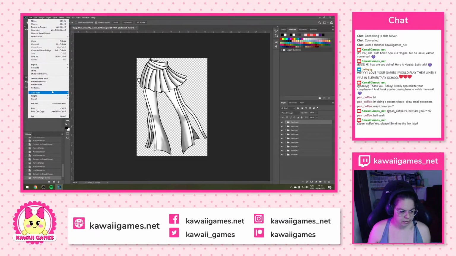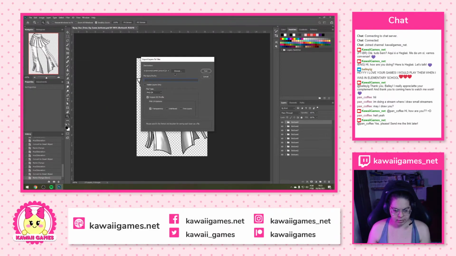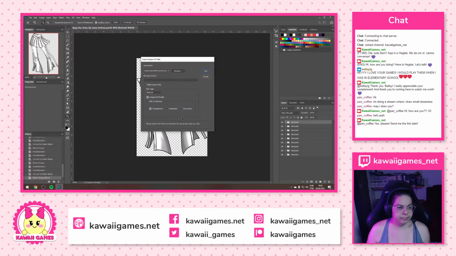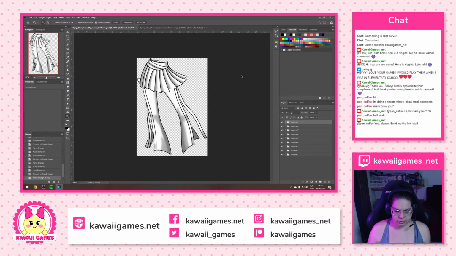Now let's go and export this thing. Export as layers to files. Delete this file name prefix, browse. Let's go to assets, create a new folder and rename it to bottoms. Okay. Let's see if it's correct. Okay, let's run.